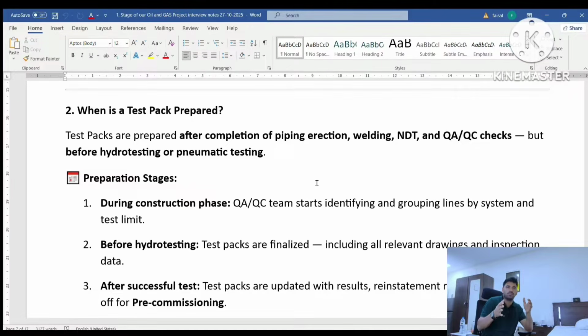Before you mark up or identify the test pack, you have to consider all those things. If the material is the same, the test pressure is the same, and the testing medium is the same, meaning you test with water or you test with air, then you collect and combine the piping spools or isometric drawings in that same particular area, and then you decide the boundary from here to that area. Before hydrotesting, the test packs are finalized.